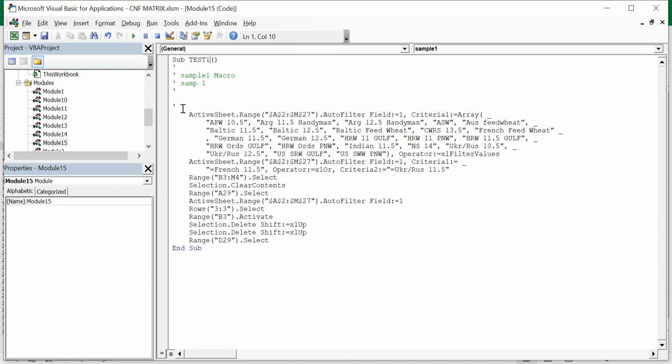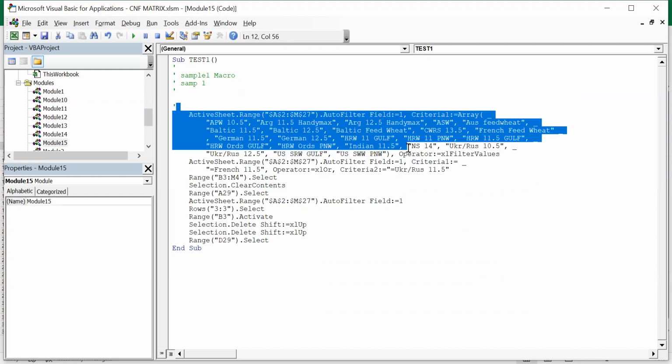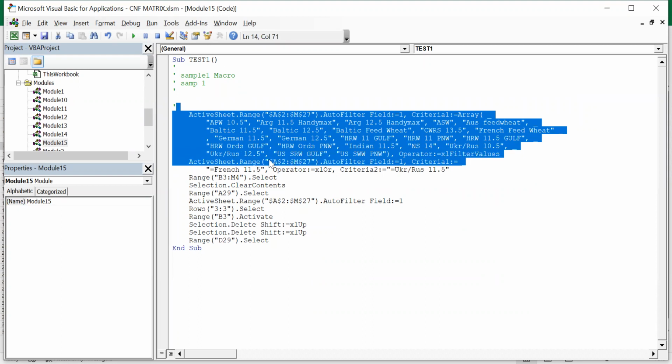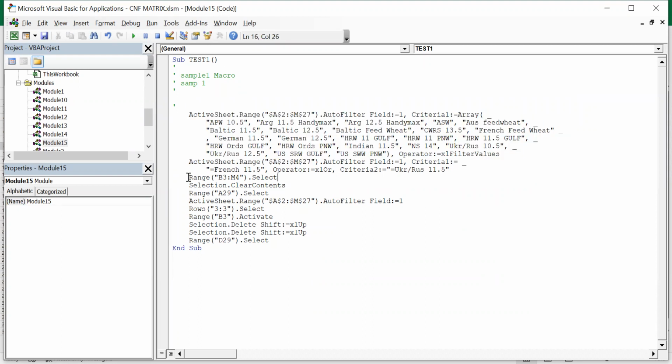Okay, these are all the steps which were entered in that, and it shows that the range selected was B3 to B3 and M4. So if we know any particular line, we can directly change it from here, like C3, M4, everything.